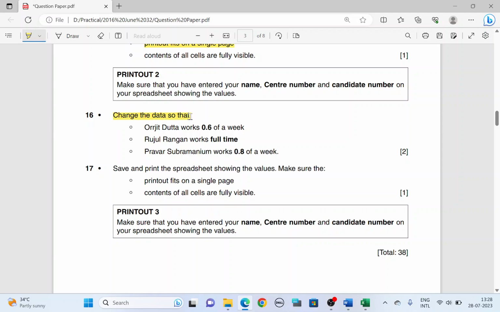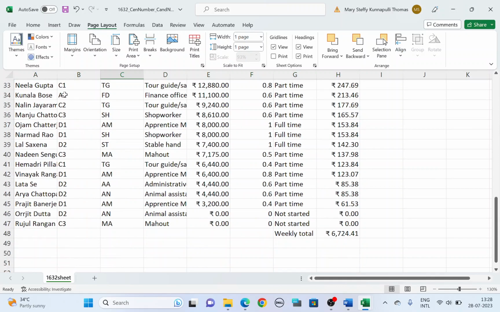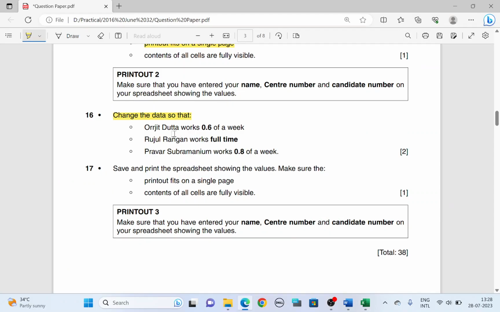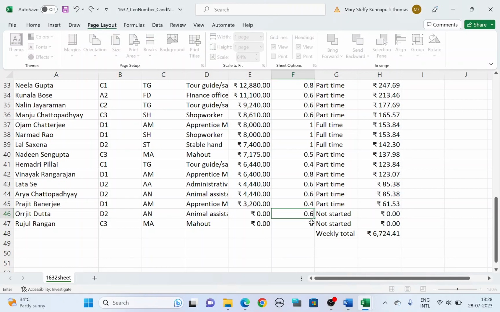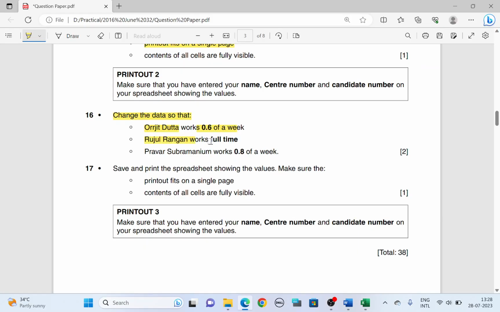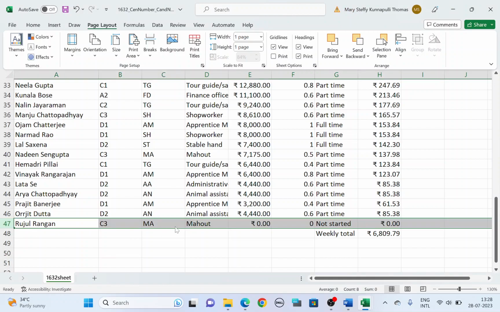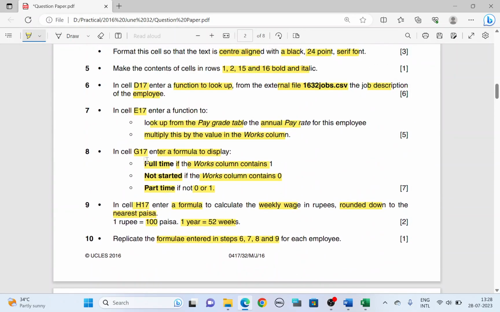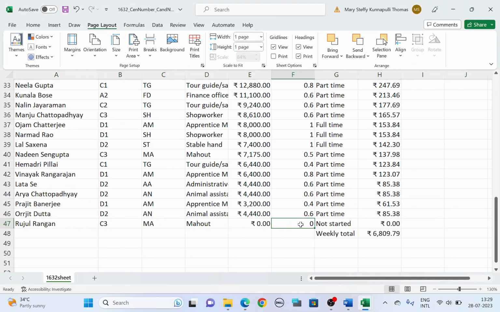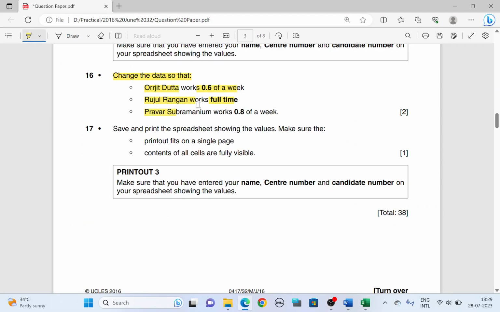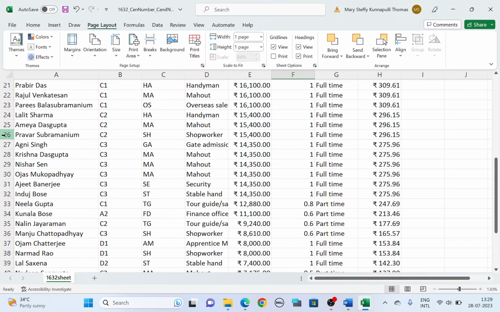Now next, change the data. We'll have to find these and change the data. If you see the data here, Orjit Datta works 0.6 of a week. So in the works column, change the content to 0.6. And then Rajul Rangan works full time. So Rajul Rangan is here, full time. We know the formula here: the works column must contain 1 in order to get full time. So here, in order to get full time, the works column has to be set to 1. Enter. And then Pravar Subramaniam works 0.8 of a week. So for Pravar, change this to 0.8.